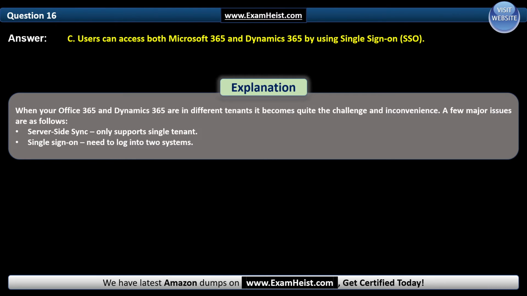When your Office 365 and Dynamics 365 are in different tenants, it becomes quite the challenge and inconvenience. A few major issues are as follows. Server-side sync only supports single tenant, and with single sign-on, you need to log into two systems.